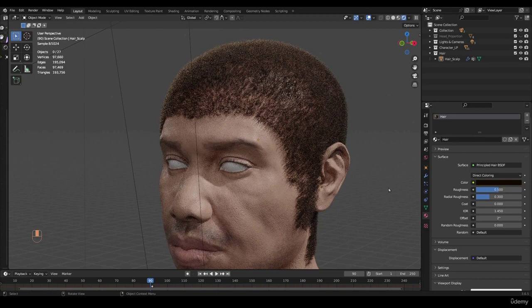Of course, it's way too much, and we're definitely going to play around with this. But we got the hair going. Got the frizziness going and everything.